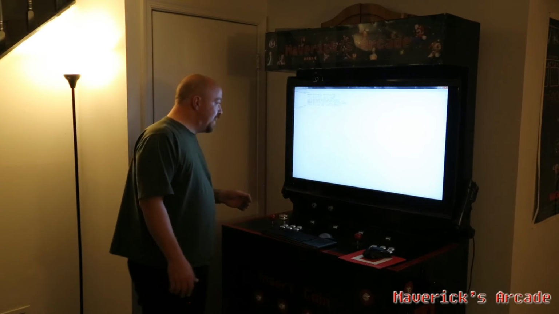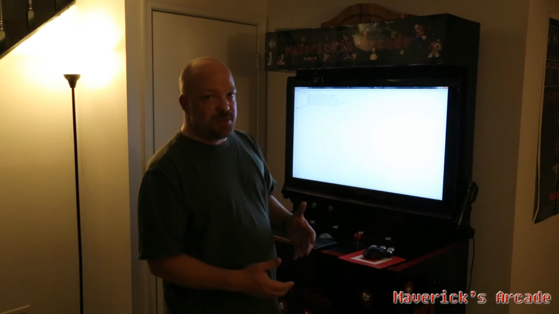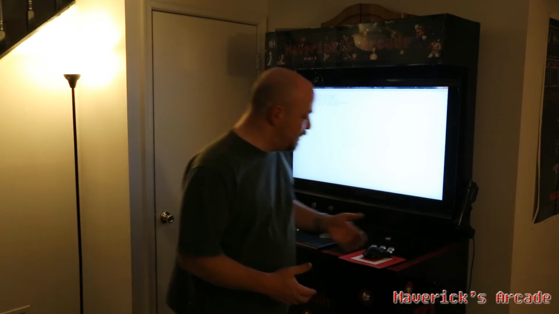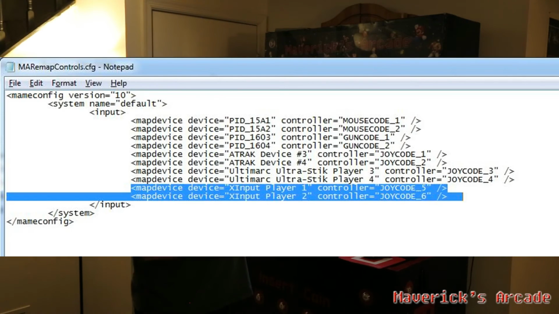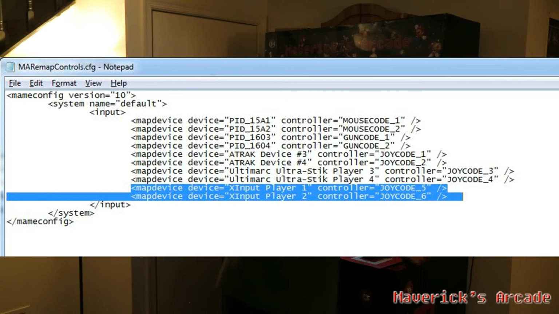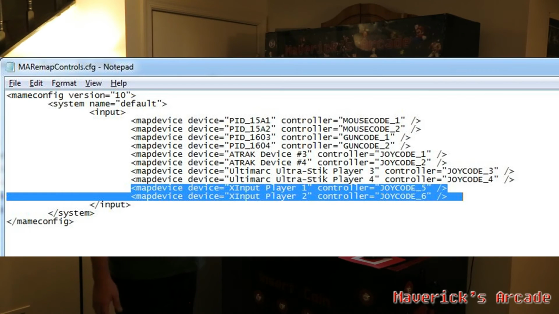Now again, we get into the game pads. My system happened to find them in the opposite positions, but that won't change between reboots, so I'm not really worried about it. This device is X Input Player 1. And again, that's now got joy code 5 on it. The other one is joy code 6, and it lists as Player 2. Again, if you happen to have these Logitech F310 controllers, make sure they're in X mode. It'll make it a lot easier to track your inputs.